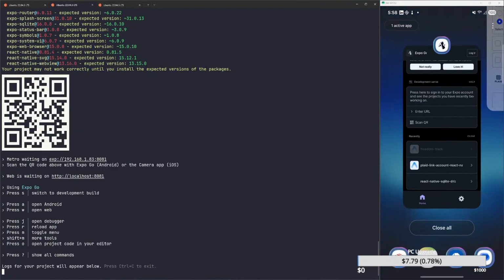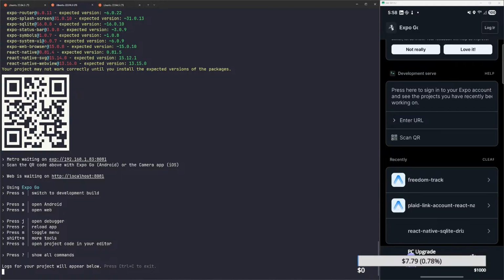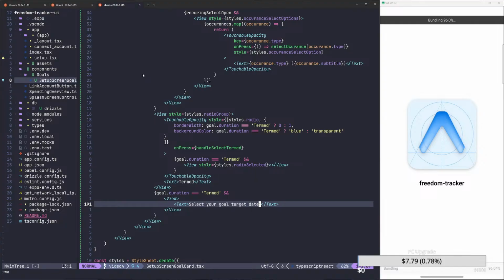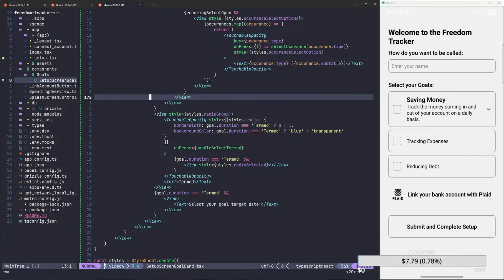Close out of this. While this restarts. Okay. Probably doxing myself right now. That's cool. Start Freedom Tracker back up. And close out of this.